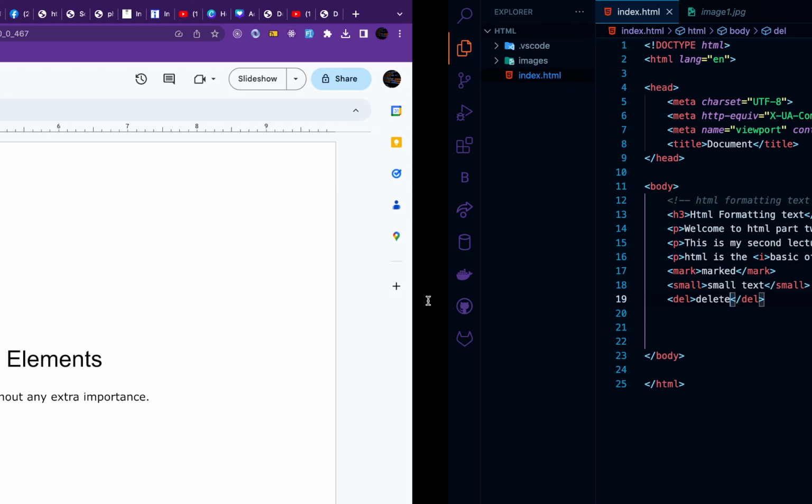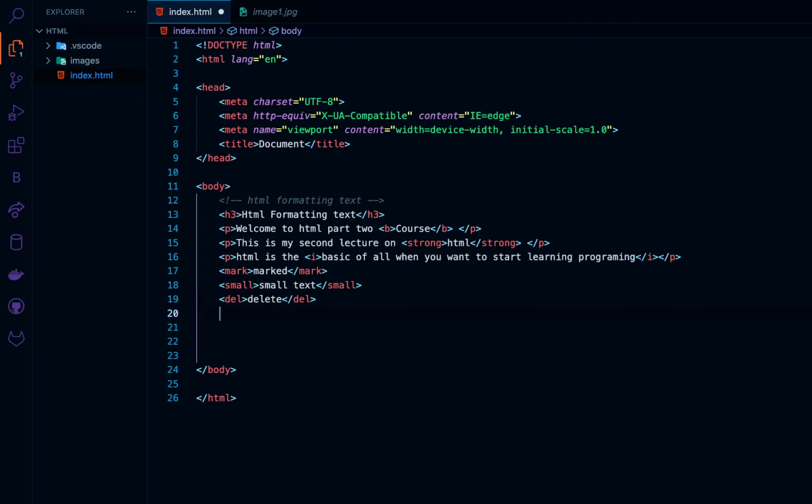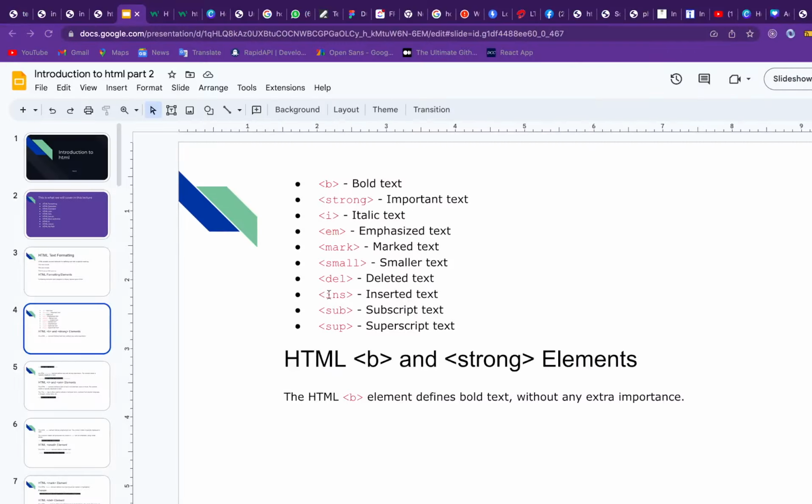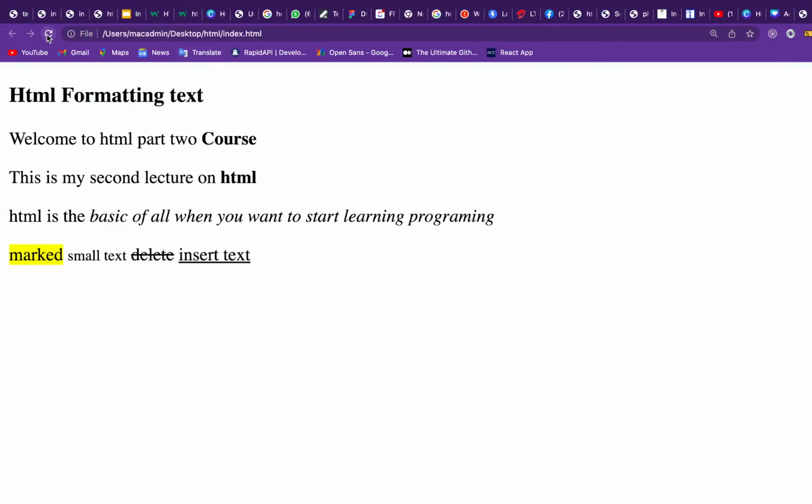Let's try it. Okay, let's save it. Let's refresh. Now, if you look at it, there's insert text. There's a line under the insert text. So let's move to the next one.